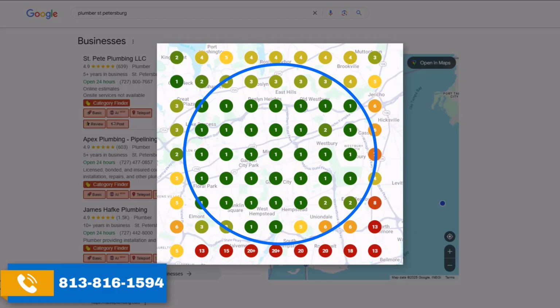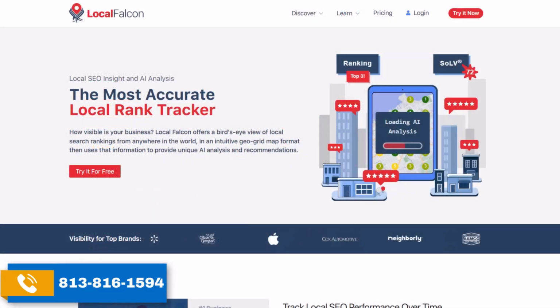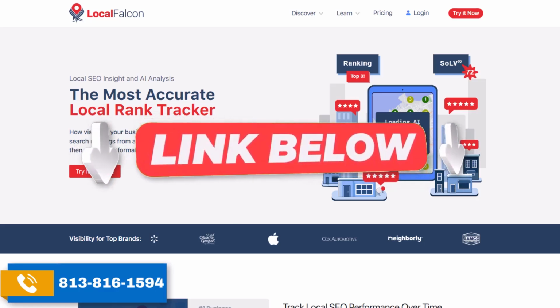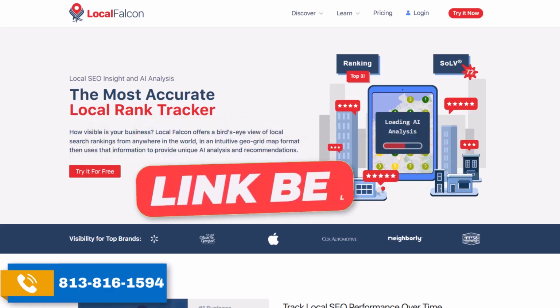Let's go over a couple that I like. The first one is Local Falcon. It's about $24 a month. I have an affiliate link in the description if you'd like to use it. It doesn't cost any more money. This is the one that I use.